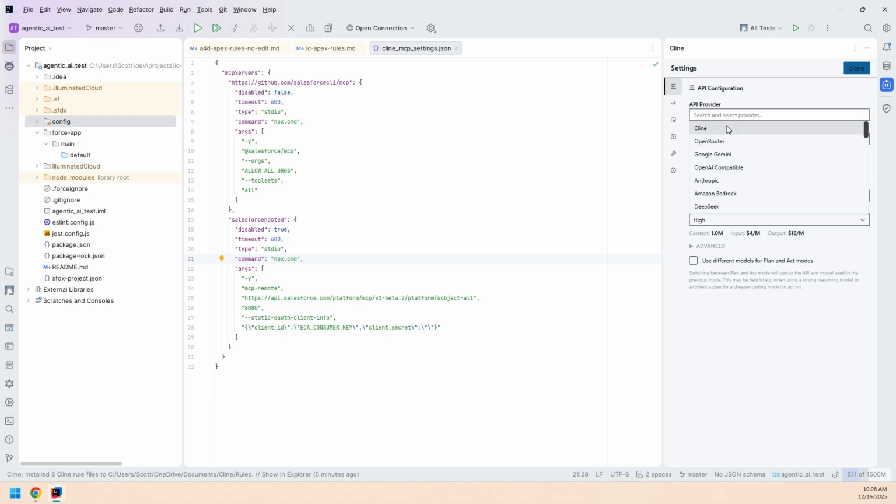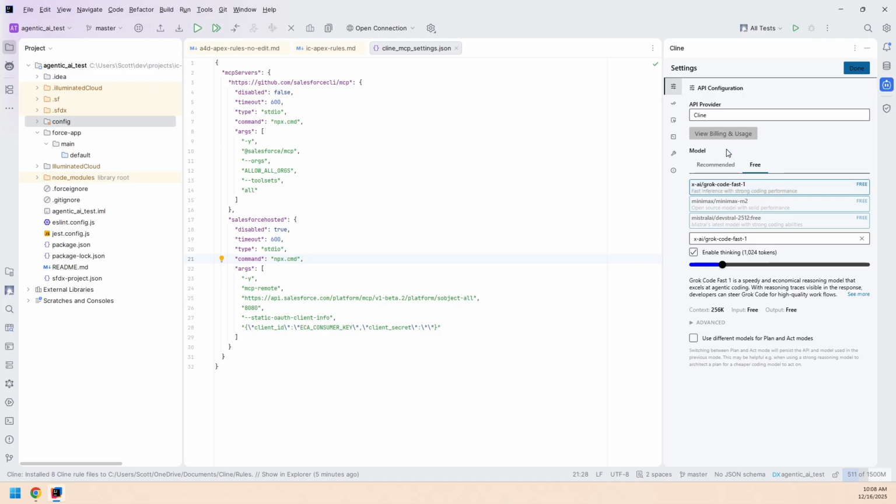But as I said, I want to use a completely free model. So I'm going to go to Cline, I'm going to go under free, and we can see that there are 3. The last one, by the way, is often a try-before-you-buy offering on a particular model, and that's what this one is. But the first 2 are perpetually free. Of the 2, I prefer the Roo Code Fast one. That's the one I'm going to use in this demo, and you can see that it is completely free. So we're going to go ahead and have it use that.